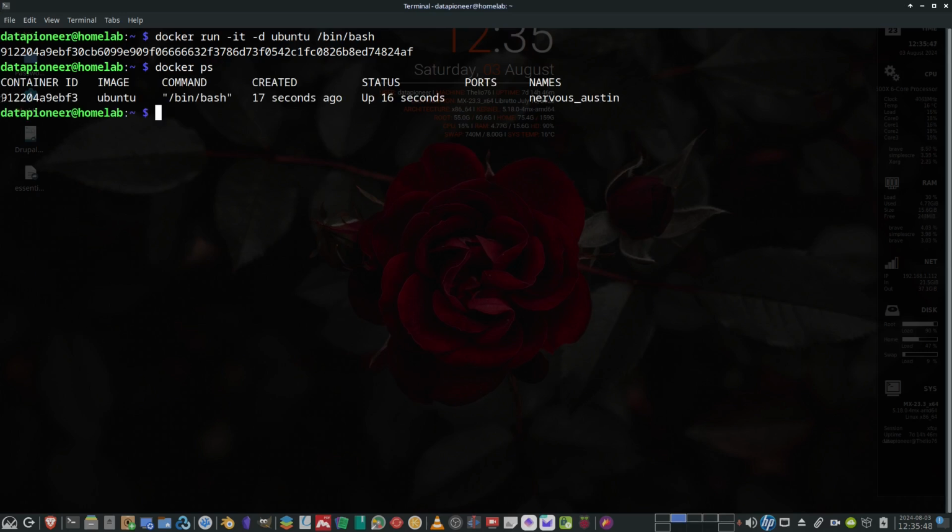Here's the container ID for it, and it's created 17 seconds ago. It's been up for 16 seconds. All right, so it's still running in the background. So how can we work with this? There's another Docker command I want to introduce to you, and that's docker attach.